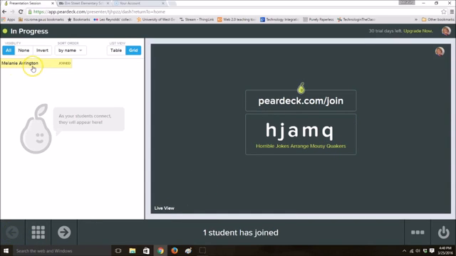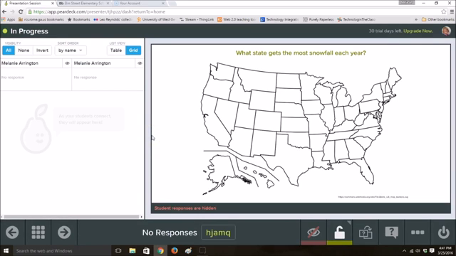The students will go to peardeck.com/join and type in the session code. As they join, you will see their names listed over on the side. Now you are ready to begin your session once all the students have joined. The arrow at the bottom will let you go to the next slide.